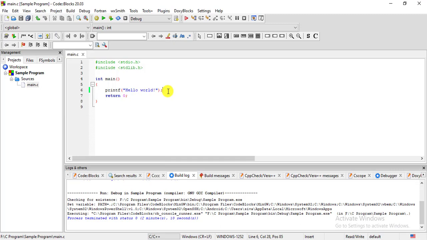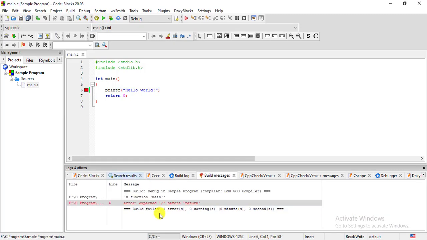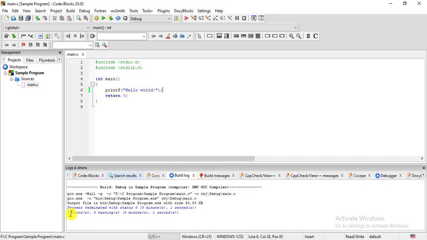Now I am simply removing the semicolon here. Save the code and build it. So see here, we got one compilation error, that is semicolon missing. As we discussed earlier, in C programming every statement will end with a semicolon. So now let us build again. There are no compilation errors and no compilation warnings.